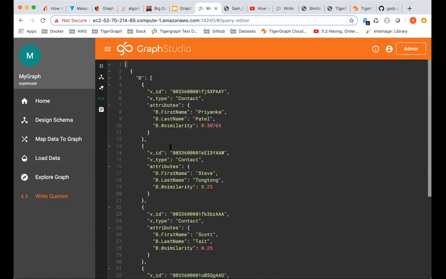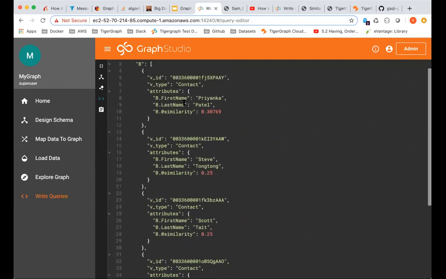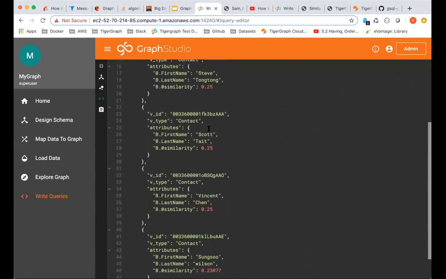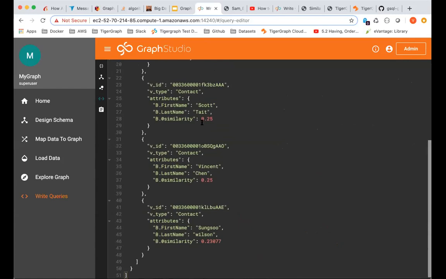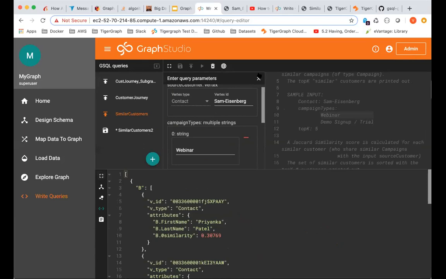Here's the JSON result. Okay, we calculated a similarity score, and we've sorted it in descending order, right? So number 1 is Priyanka Patel, similarity score of 0.30769, Stephen Tong 0.25, Scott Tate 0.25, and so on. Okay, so let's talk a little bit about the algorithm.